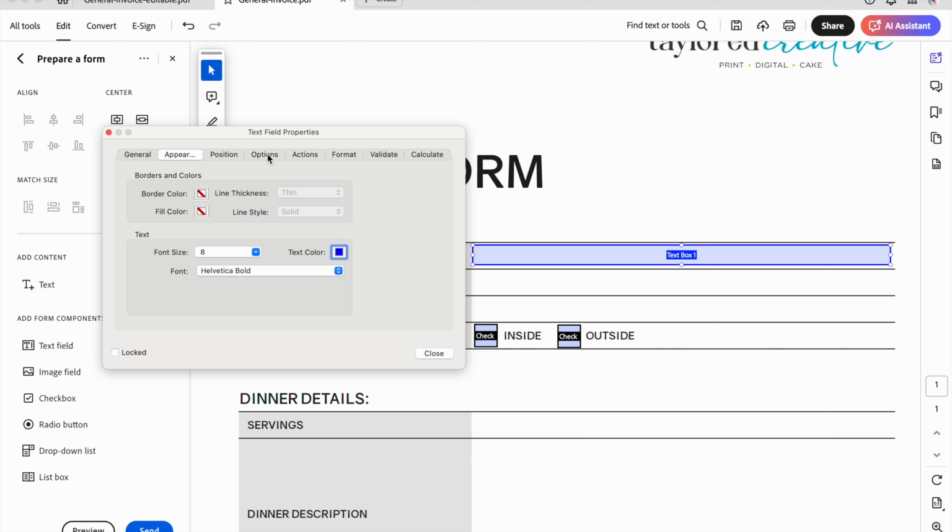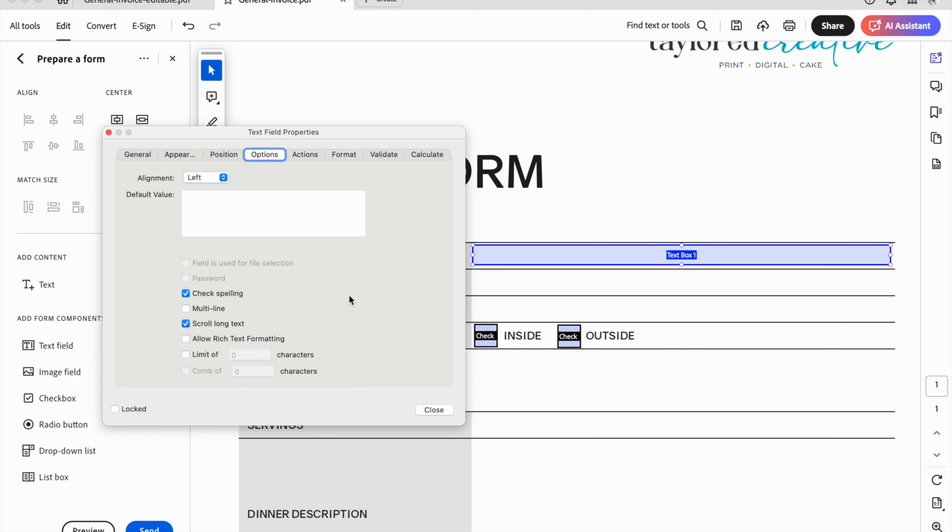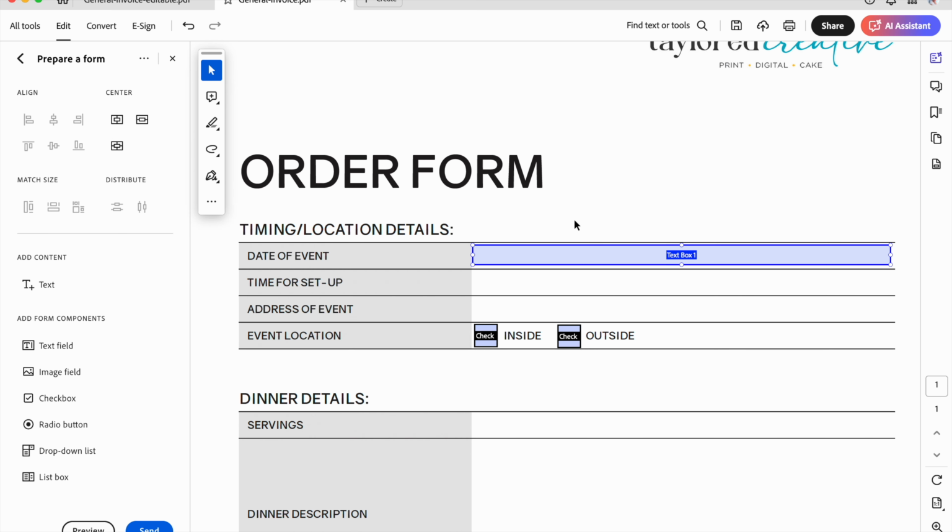All right, and then the last thing I want to do in the properties is the options. So right here, there are a couple of ways this particular text field is going to perform. It's going to do automatic spell checking. I like that. It's going to do scroll long text. That's currently checked on, which means if they put more text than what fits in here, it'll just keep rolling. I don't want to do that because I don't think my user needs more than this much space to put the date of event. So I'll check that off. All right, so we're good on that one.